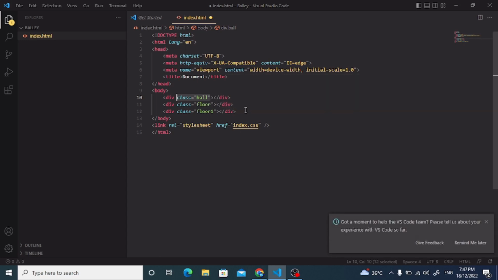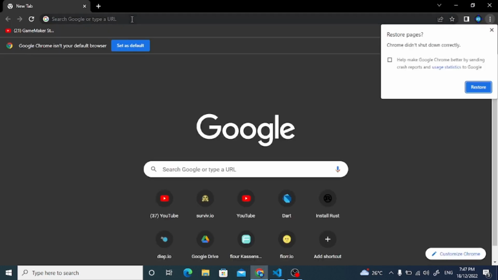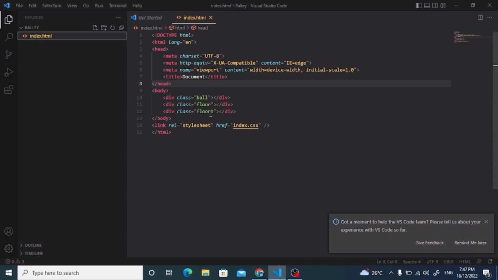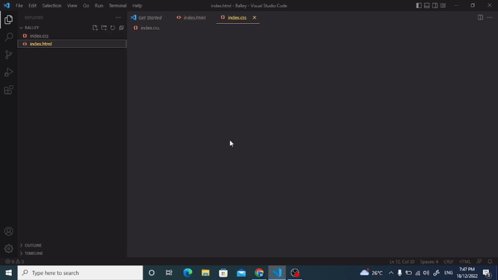So anyways, now that you know that, save the HTML file, copy it, go to Google Chrome, paste it, and there we go. Now create an index.css file, so that the index.css won't be non-existent again.